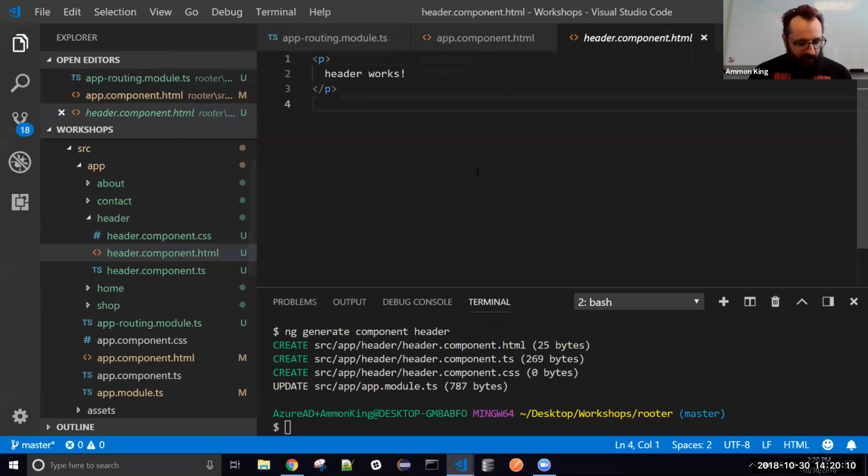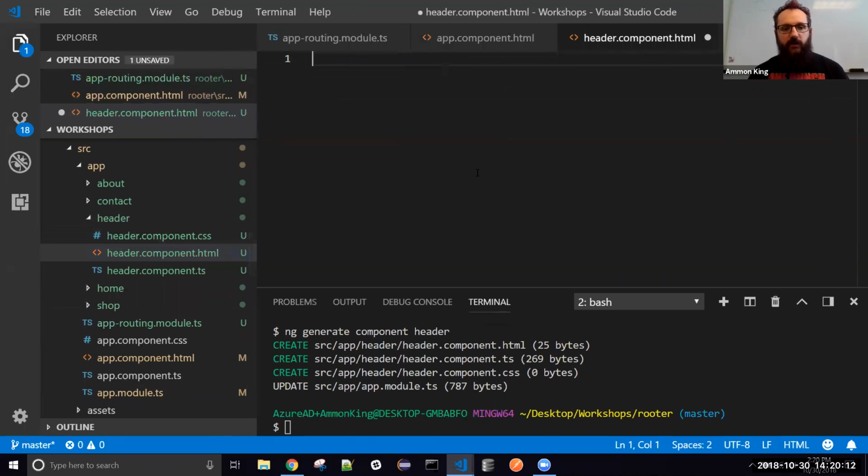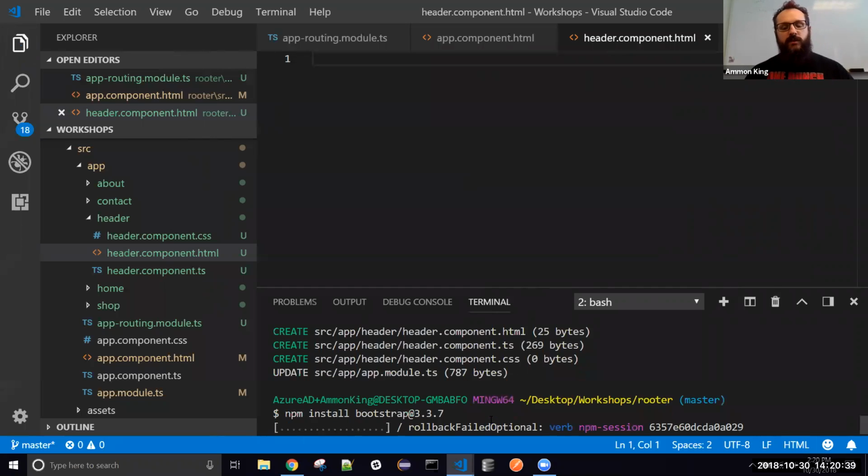I'm going to go into my header component HTML and gut it out. This is going to turn into a navbar stretching across the top of my page. Before I need a navbar, though, I need some sort of styling. So I'm going to install Bootstrap. I'm going to do that by saying npm install Bootstrap at 3.3.7. So that's the version I want to install. Bootstrap 3.3.7. We'll install Bootstrap 3.3.7 on my system for my application.